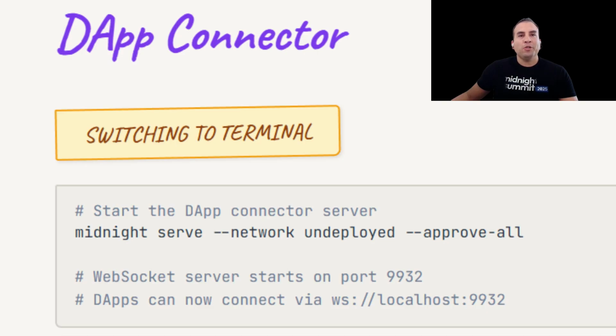Okay, let's continue with the section DApp connector. In this slide, you can visualize a brief summary of what we are going to do. Okay, let's switch to the terminal.